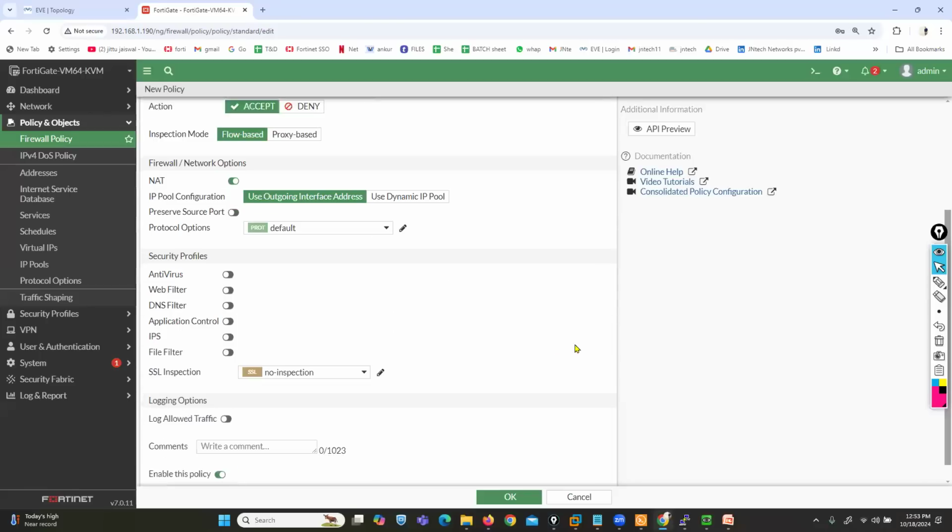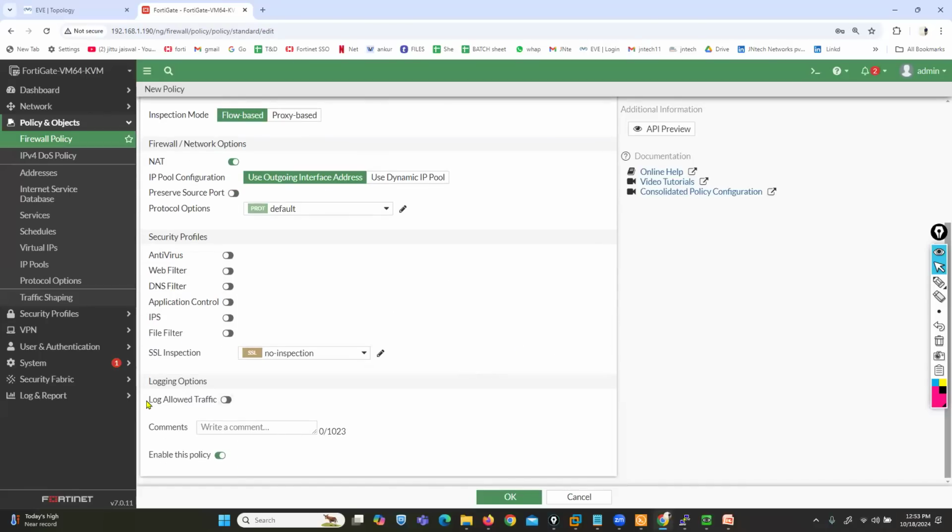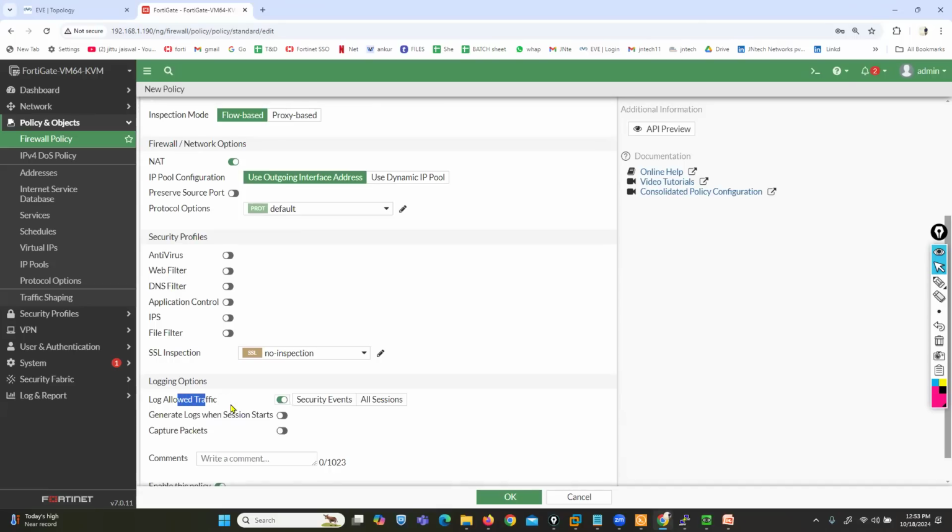Action accept, and now log allowed traffic. Yes, I'm looking for logs. If someone hits this firewall policy, I'm looking for logs. In log allowed traffic, you have two options, security events and all sessions. Security events: if you select this option, it will show you all the logs related to the security profile.